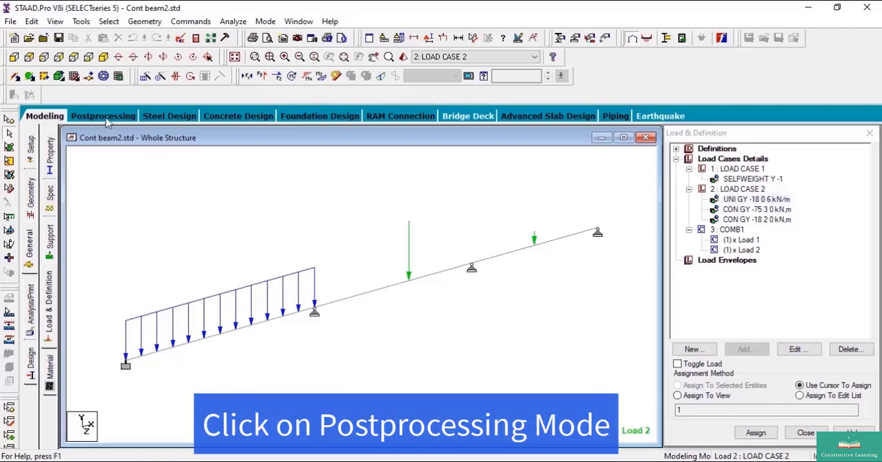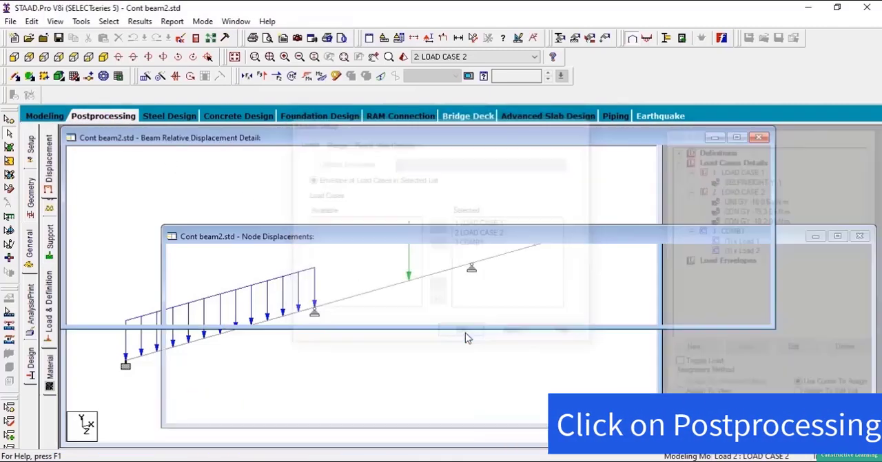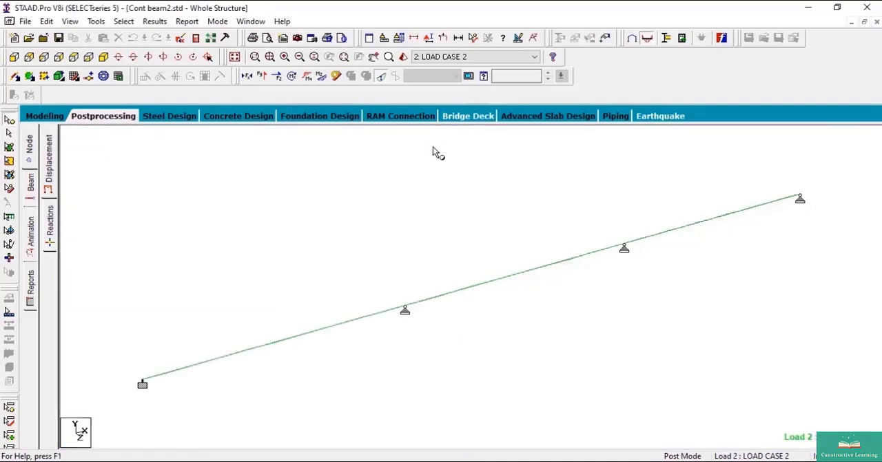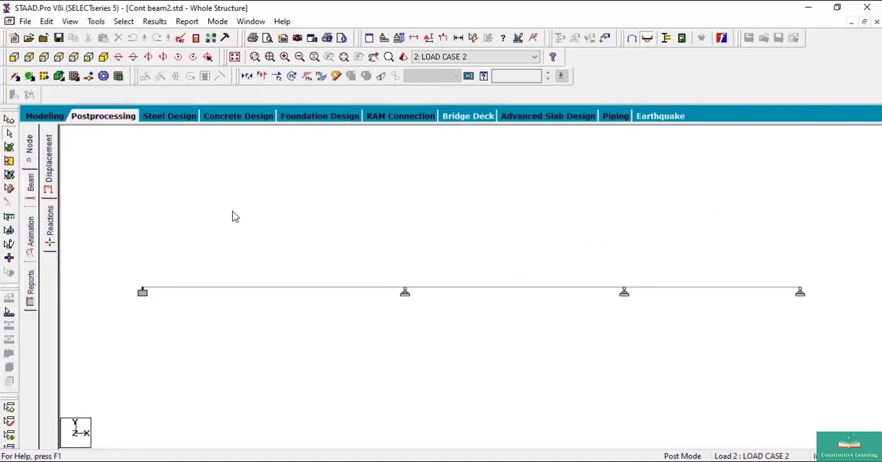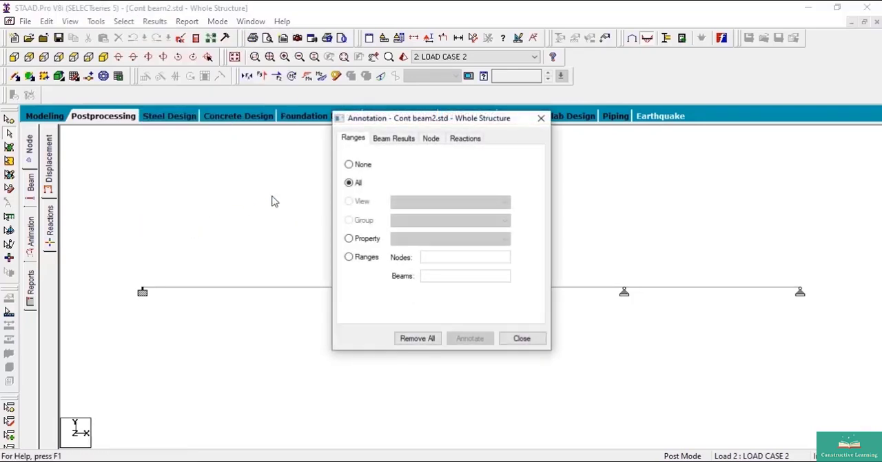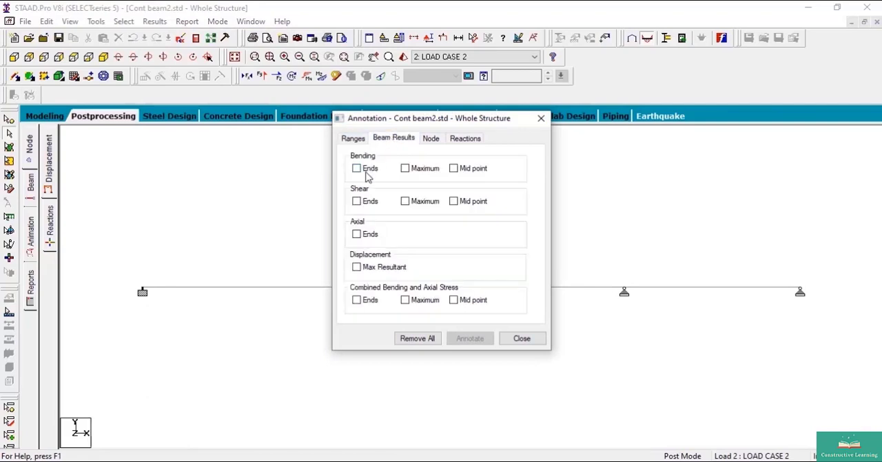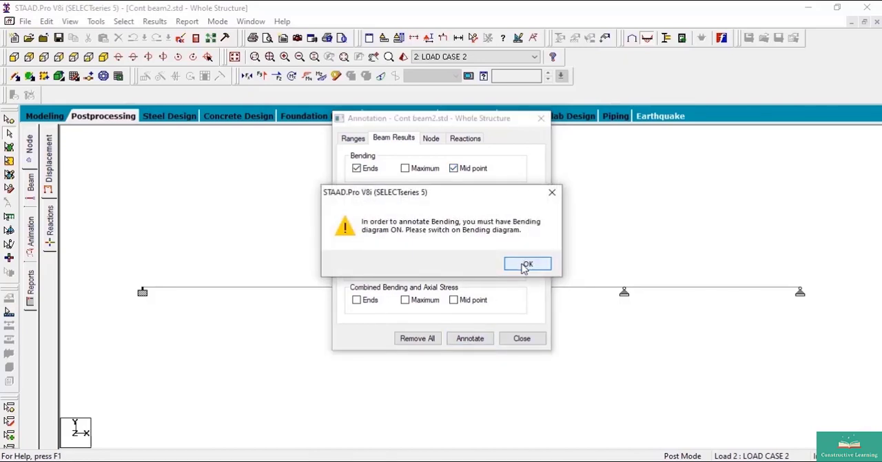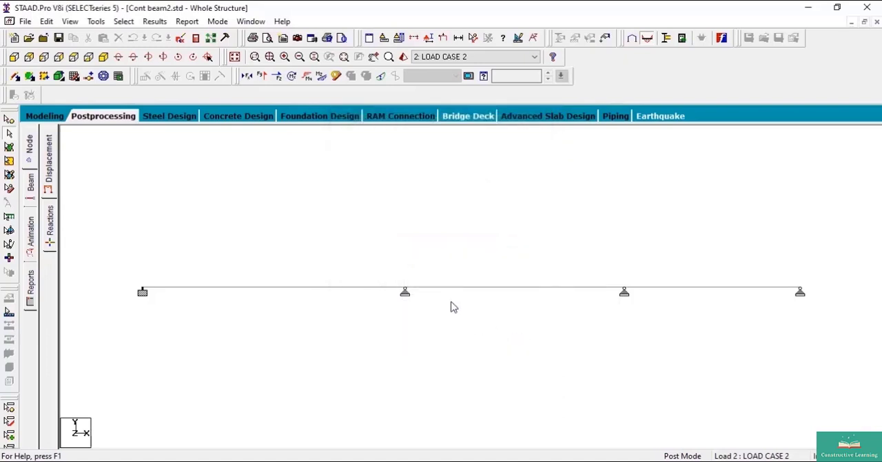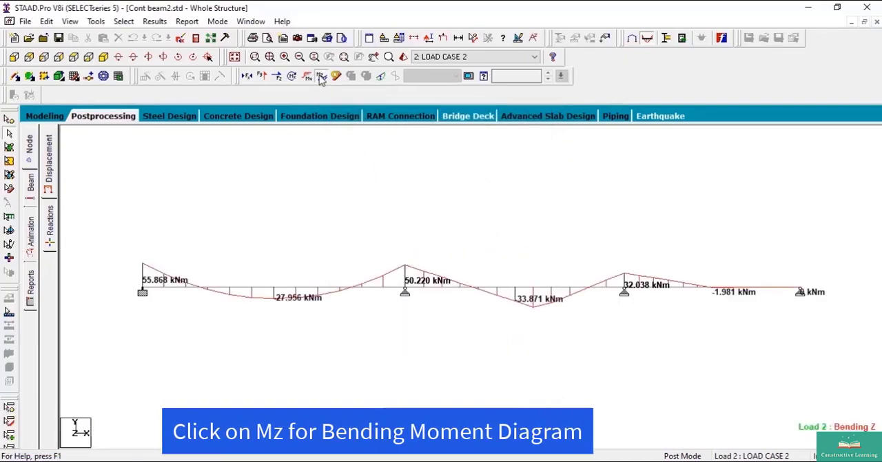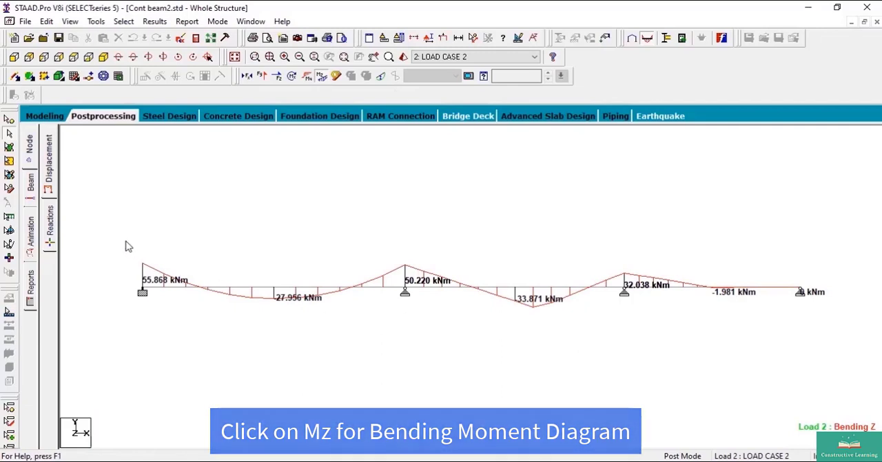Now to see the bending moment diagram and shear force diagram, we need to go to post processing mode. Click here, post processing mode. Click OK. Maximize this window. Click on deflection here and bring it to front view portion like this. To view BMD results, go to results, view value, beam results. Click on bending, midpoint and ends. Click on annotate. Click on OK. Close. Now click on MZ here. We can observe BMD results.